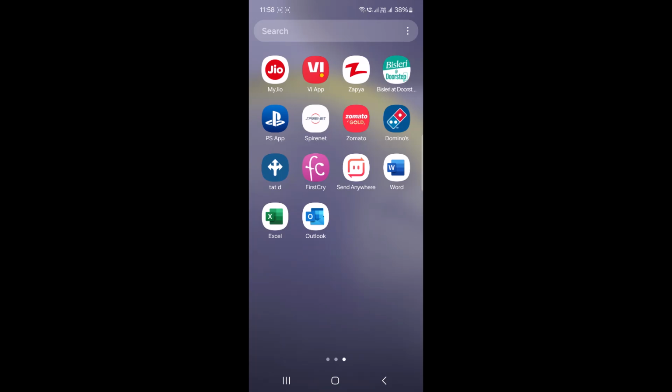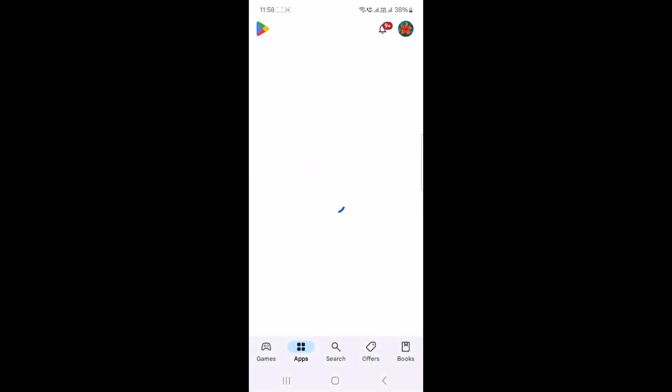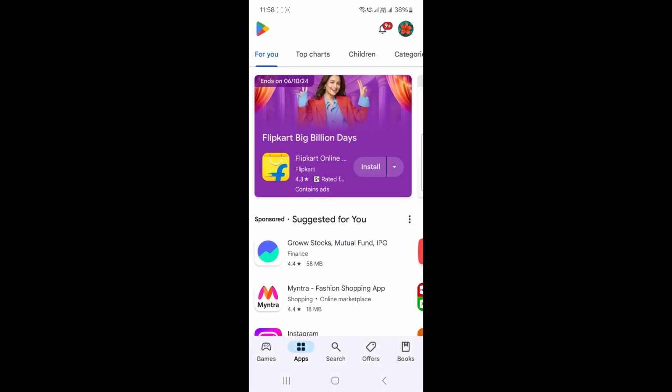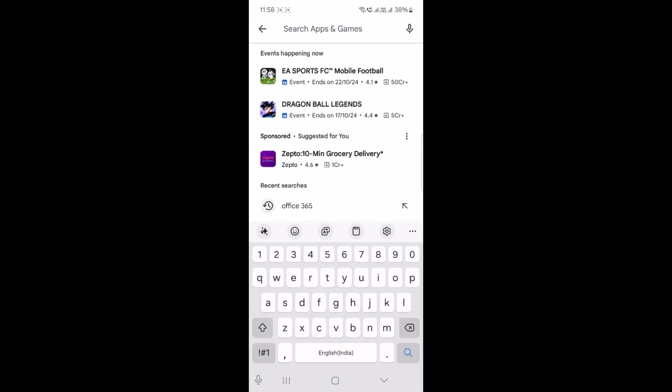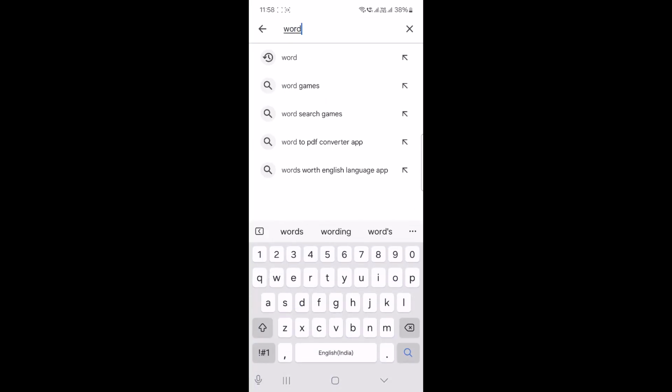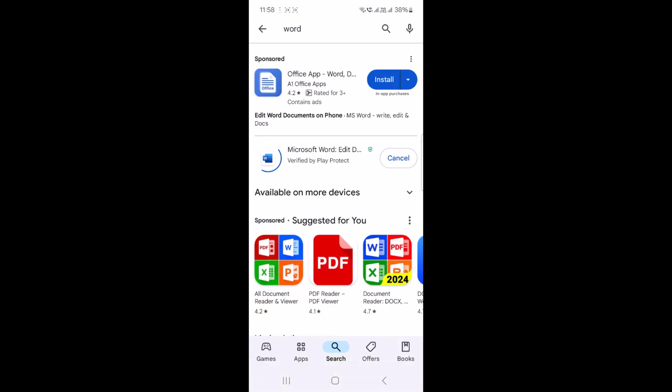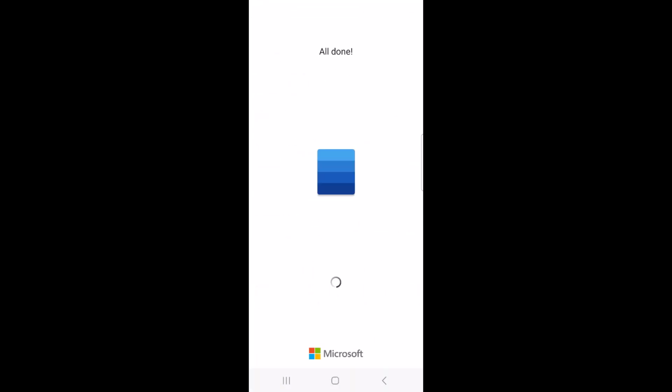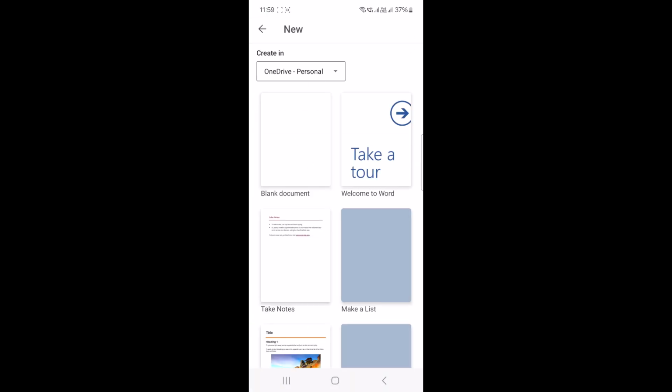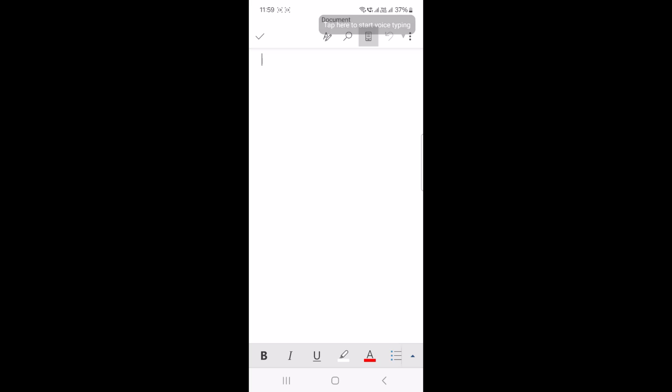So you can uninstall Word, whichever application is giving you the error, and then once you uninstall it, you can go to Play Store or App Store in iPhone. Now you can install the Office application once again, and after the installation you can log in and then check. Now you can open it and start using it, so that should help you to fix the error.